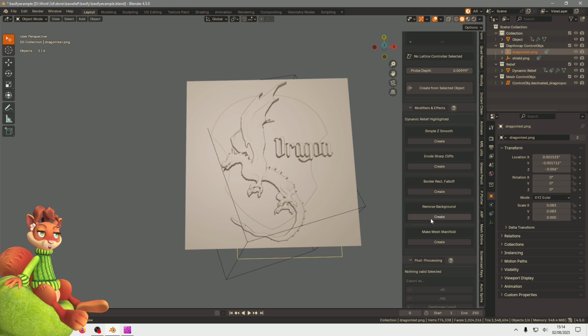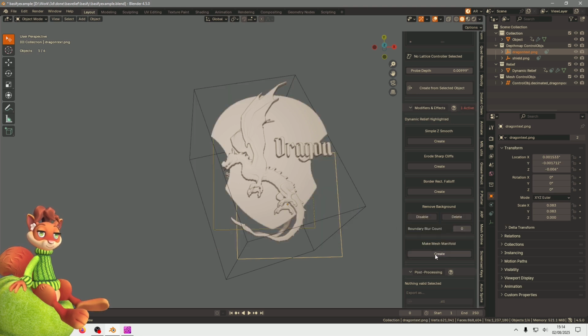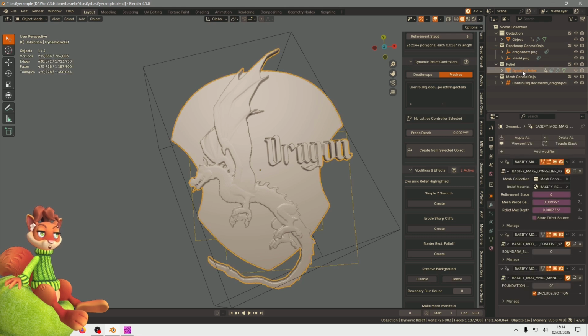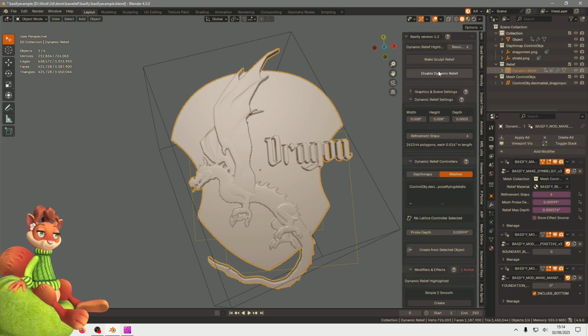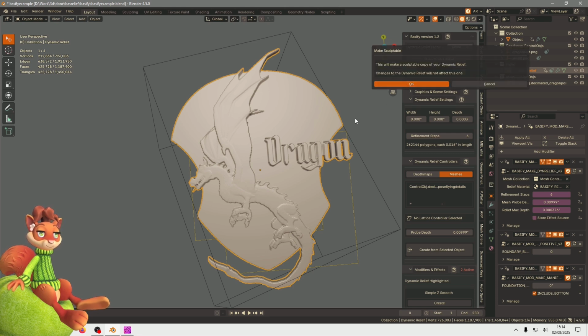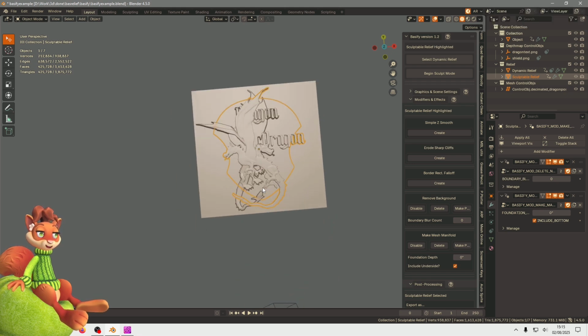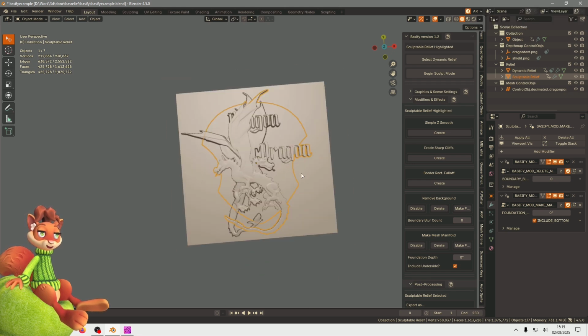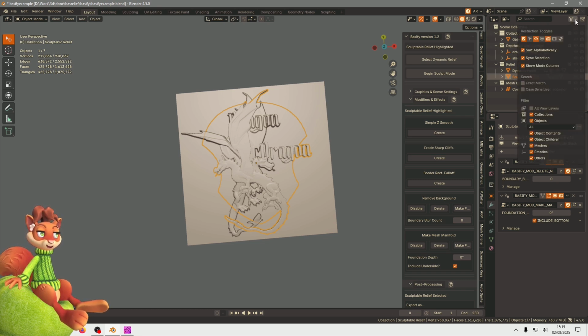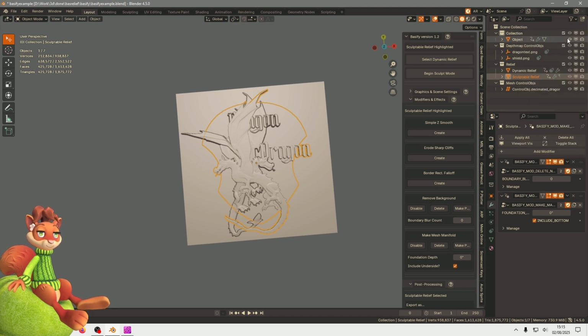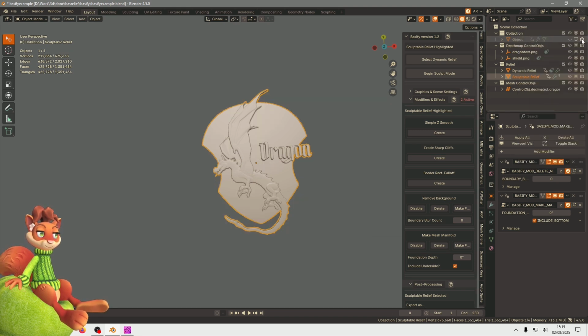For this object, I'm going to remove the background and make the mesh manifold. I need to click the dynamic relief before I press the make sculpt relief option. This makes another copy of a dynamic sculpt object. This one I made earlier is slightly in the way, so I'm just going to disable it in the view.